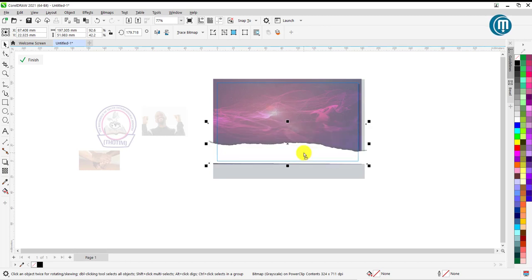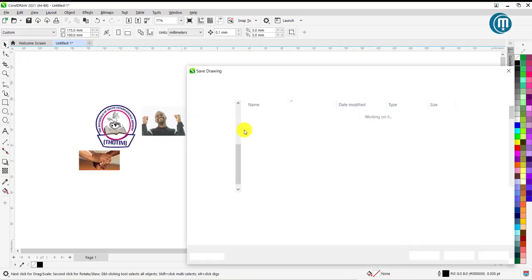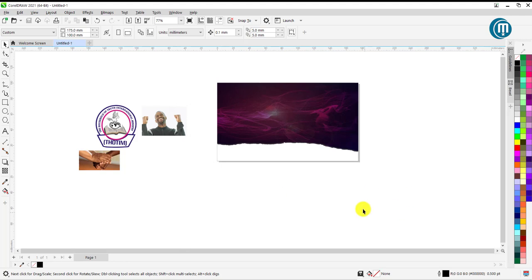So just move it and let it align. Then also you finish. I think the background is coming up small. Okay, so let's quickly save this design. All right, yes, design. Guys, hope you are learning a bit already.